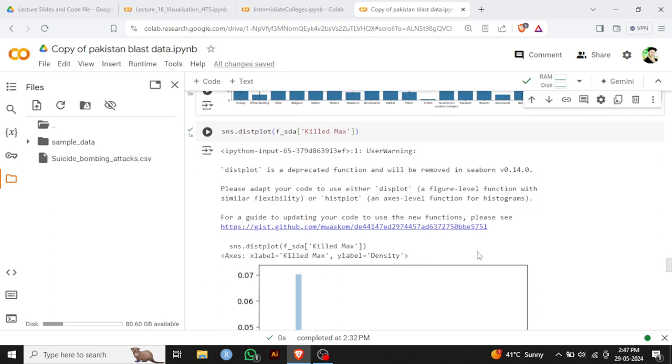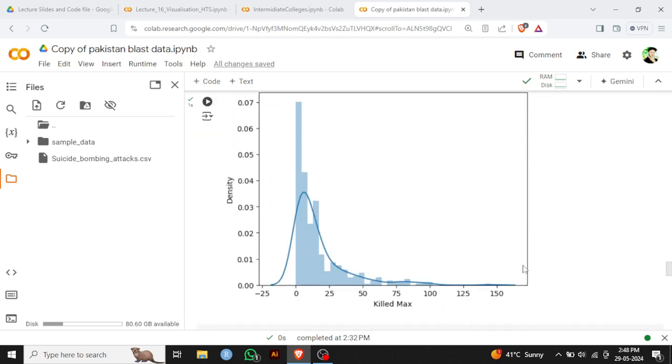Now I am interested to see the kill max column distribution, how the data is distributed. So I told Seaborn to plot a distribution plot from this dataset and give me the result for this column. It shows that the data is distributed in a positively skewed way. You see that the data is skewed to the positive side, so we can say it is positively skewed data.